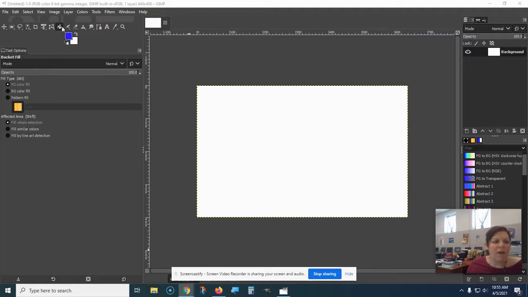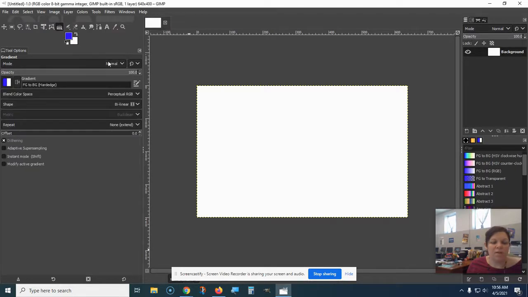So right now we need to look at our bucket tool, and we need to change our bucket tool to gradient. And so we're going to create a gradient across our background. Right now it's white. If it came in any other color, that's okay, because we're going to change it. Over here, we have our palettes. We have our foreground color, which is the color that's going to be in the front. And we have our background color, which is the color that is in the back.